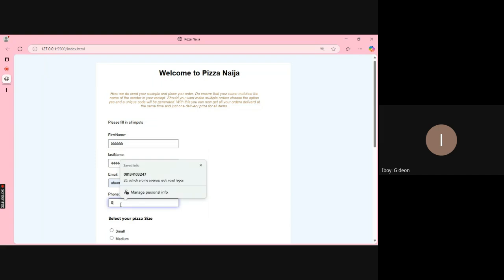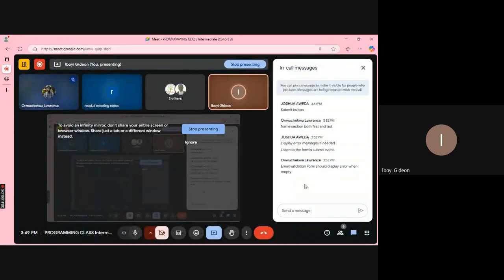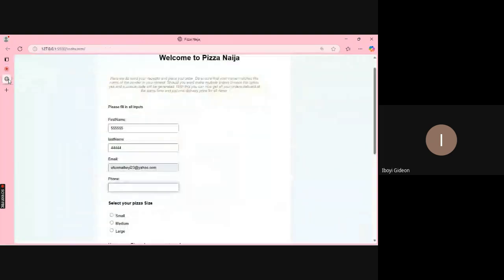I don't know if you've seen movies where, okay, email validation: form should display error when empty. That's also one good stuff. I don't know if you guys have seen movies whereby somebody will place an order and it will get delivered to somebody's home. And when they check, the name of the sender is kind of like dummy. Can't find any name. Yeah, good.